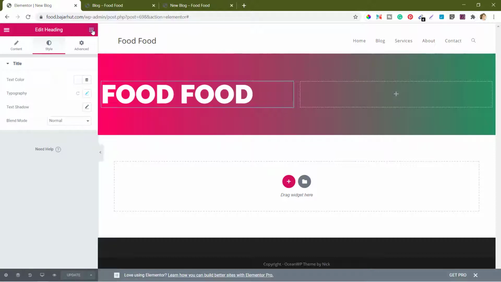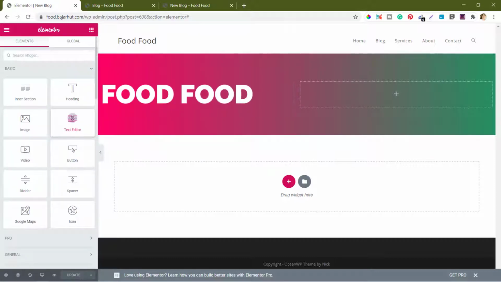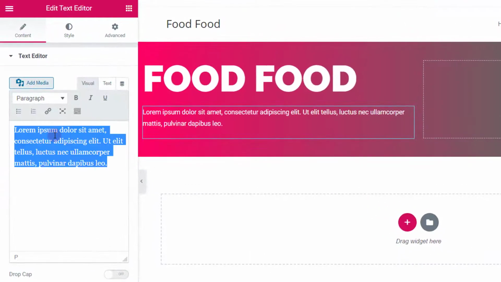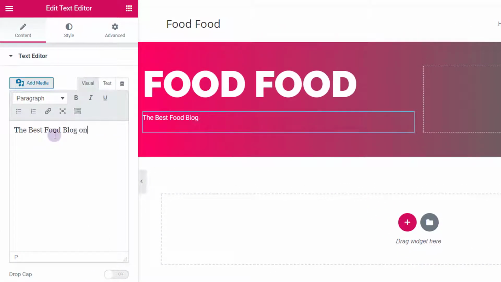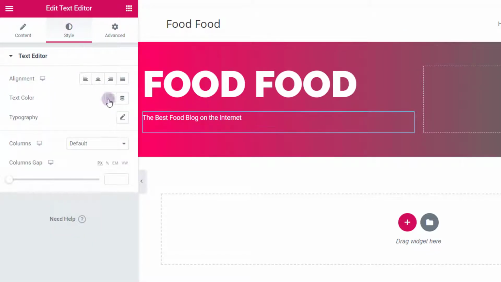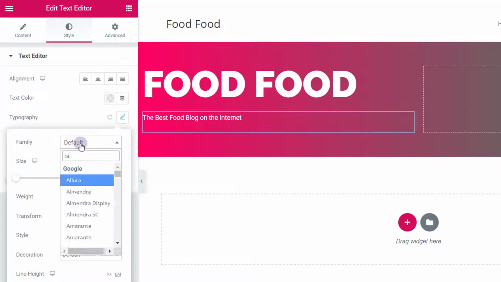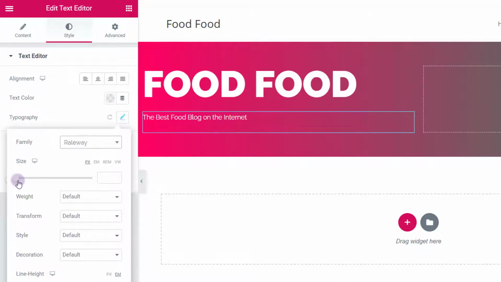Then I'm going to add a text editor. I'm going to pull it here, and here I'm going to write something like, I'm going to add this or style this as well. I'll go to style, again I'll go to text color, which is by default white, which is fine. Then I'll go to typography, I'll change the family to Raleway, okay.